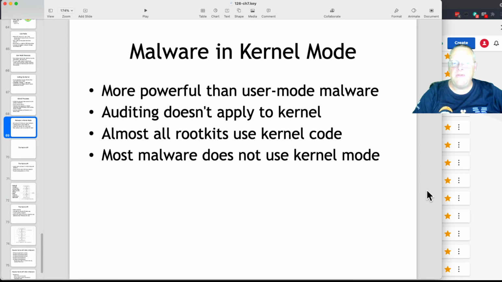Microsoft has a lot of defenses, as far as I know. If somebody knows a way to do it on Windows 10, I'm interested. Anyway, rootkits used to use kernel code all the time. Most malware runs in user mode only.